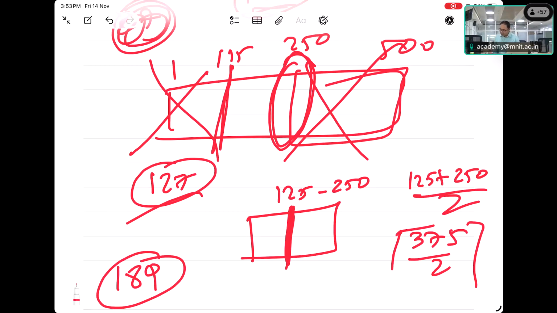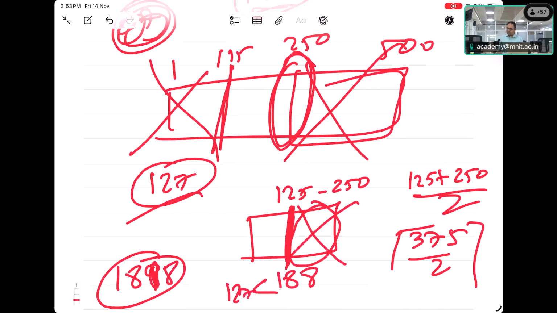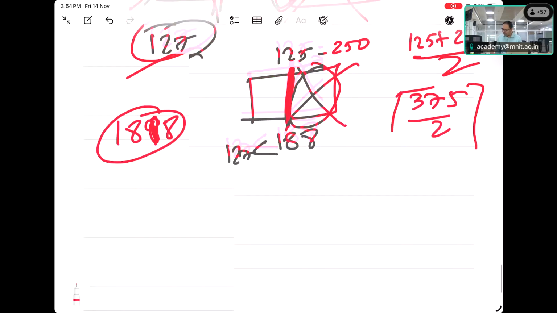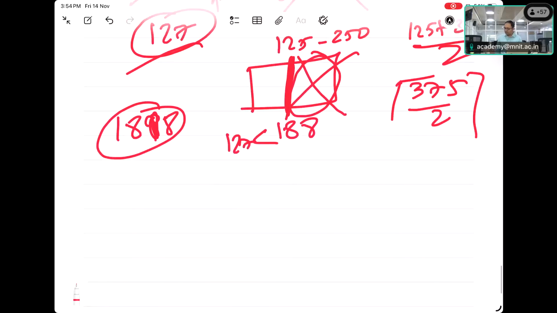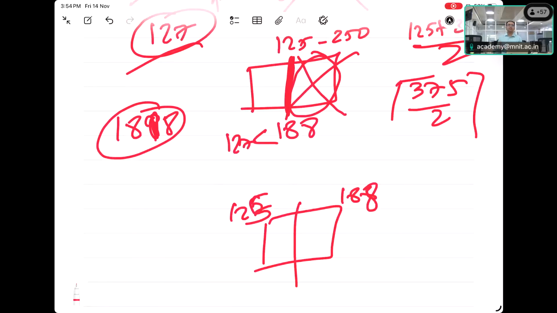Okay. So now again I will repeat the same idea. Let's say the middle element is this 188. Now I will check that the number I am looking for is not on this side, because I am looking for 127 and 127 is less than 188. So I will ignore this part, and then I will repeat this particular process for whatever is remaining now, 125 to 188. I will do this a couple more times and finally reach the final answer. So this is nothing but binary search.